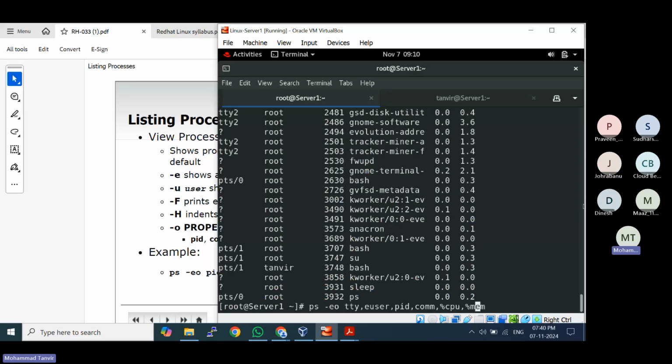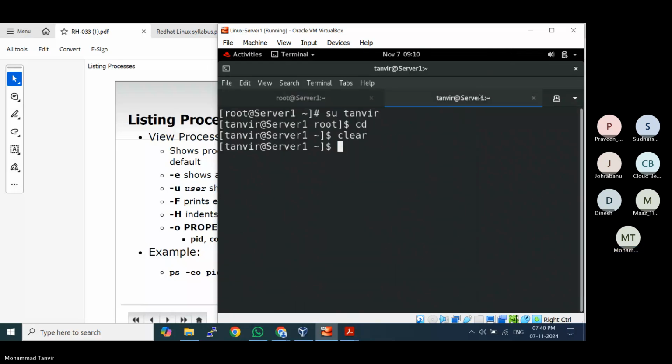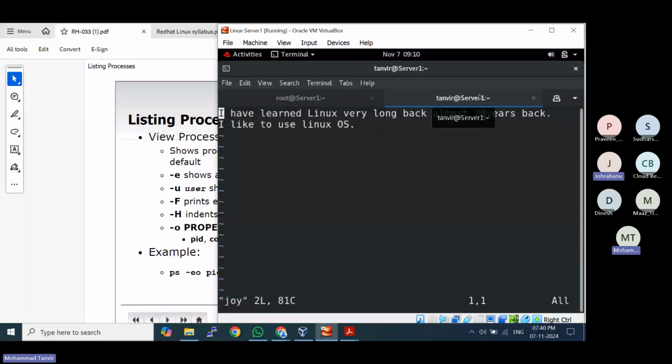If instead of this I use only o, it will show for my own terminal. Okay. Now, suppose Tanveer is working on one file. He has opened it and he has left.